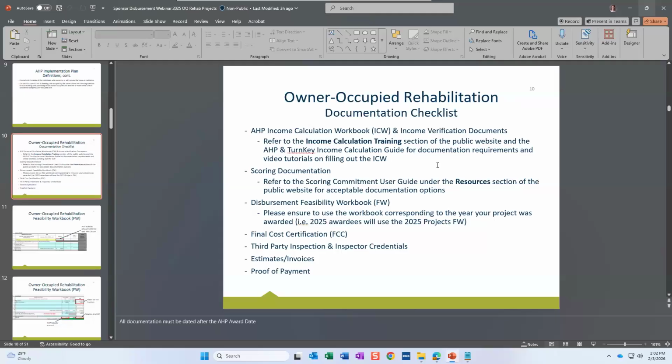Yes, we'll cover that question later for the one about the $500. We got a question about the rehabilitation work not covered with AHP funds. So regarding work that you want to include in the feasibility workbook, we only want to see work that is either fully or partially paid for with AHP funds. We don't see any work that is not paid for with AHP funds at all.